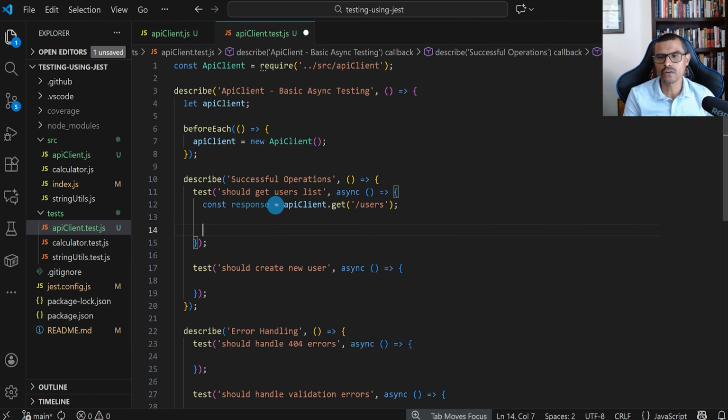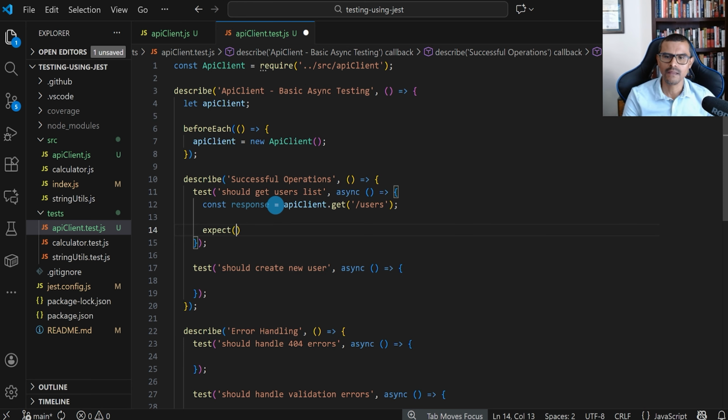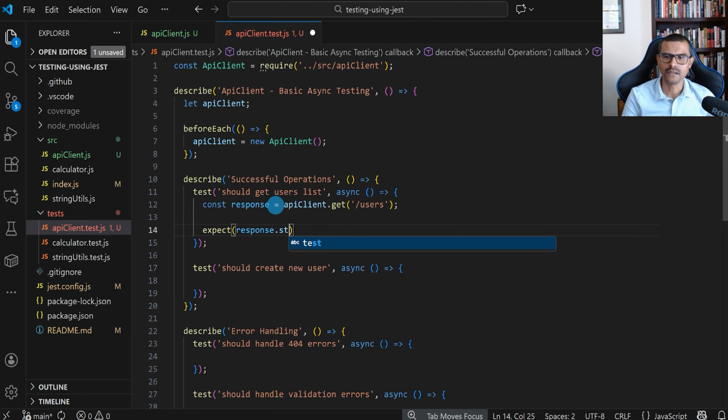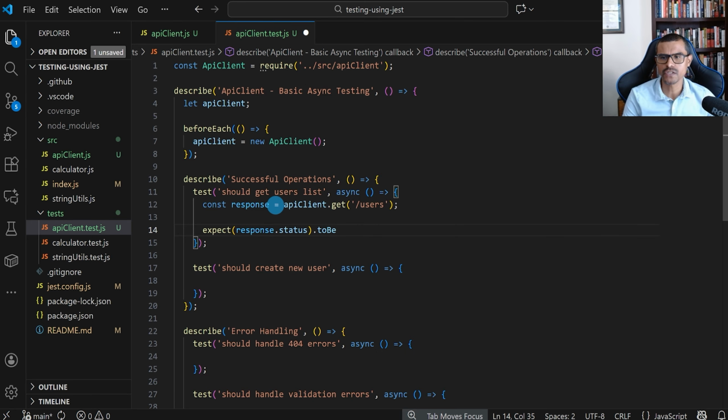We are actually going to be making a few assertions to ensure, for example, that we're getting the correct response code and that we're getting the correct data, etc. So here we're going to say expect, and then response dot status, and then we're going to use a matcher called toBe. We used this one in the past, and we want to make sure that it is 200.